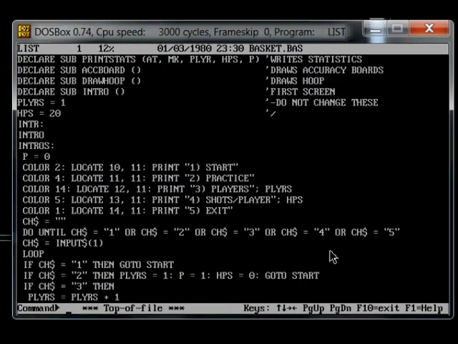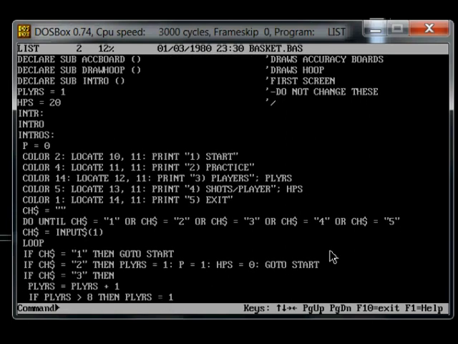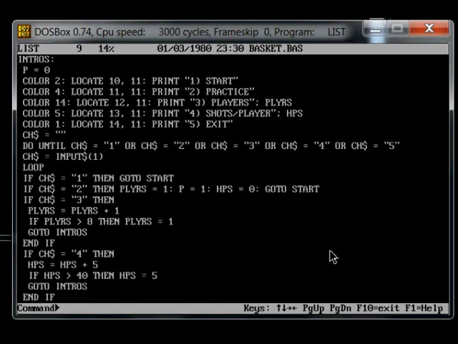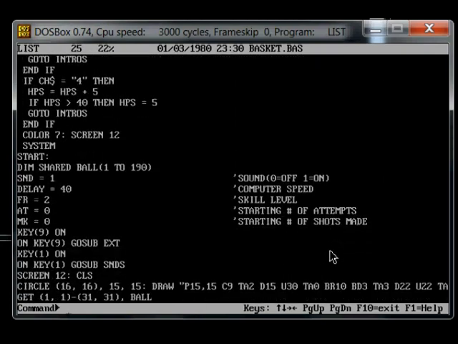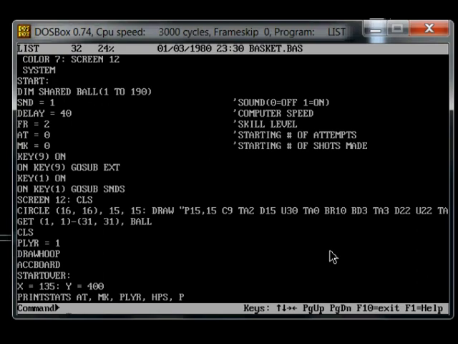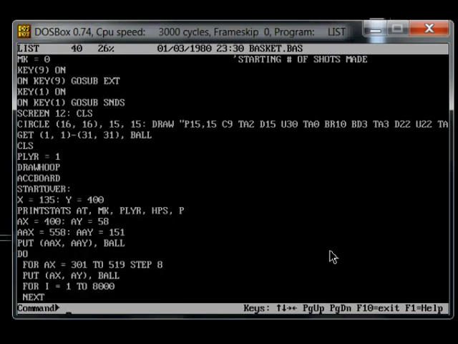So here's the source code. I wasn't going to delve into using QBasic, QuickBasic 4.5, but just looking at this, there's some declarations, some assignments, color changes for the menu, and some more basic code here.